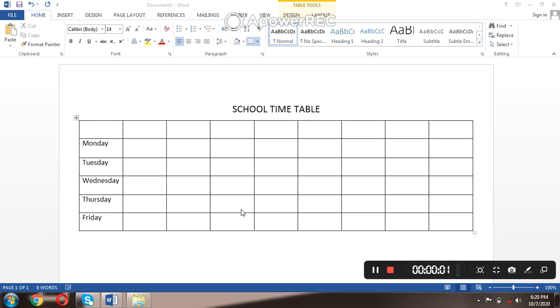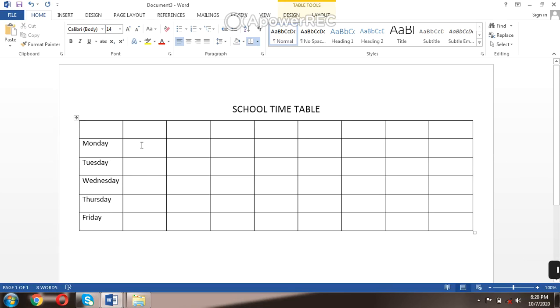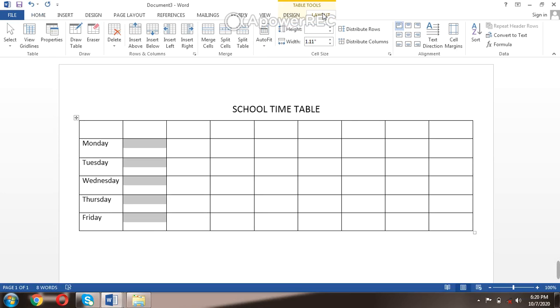If you want to merge cells, it's always simple. You click on your table, you highlight. Let's say this is always the morning hour, and all schools always have morning devotion. You just say merge cell.